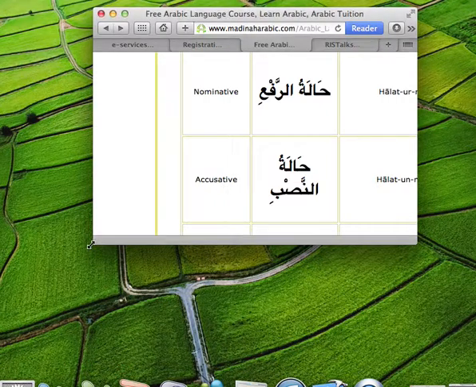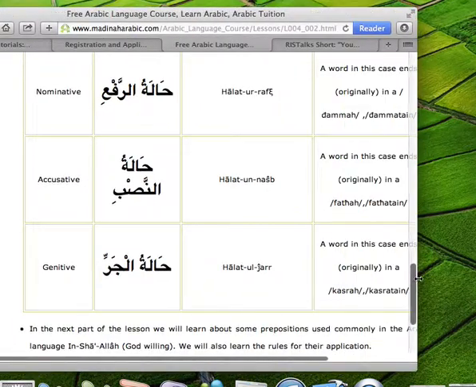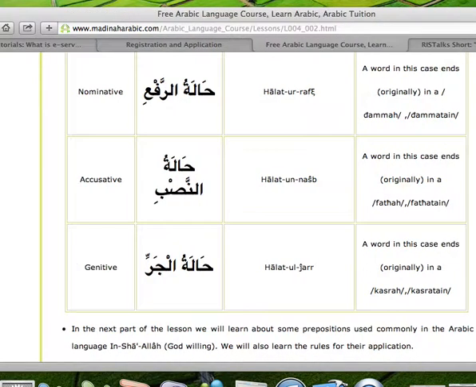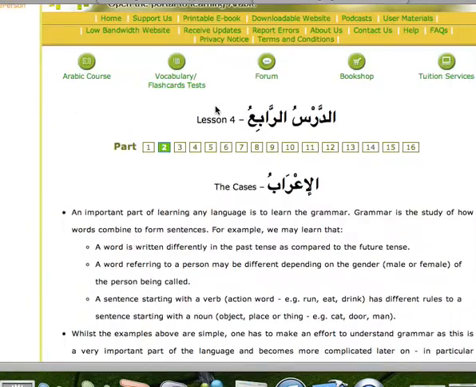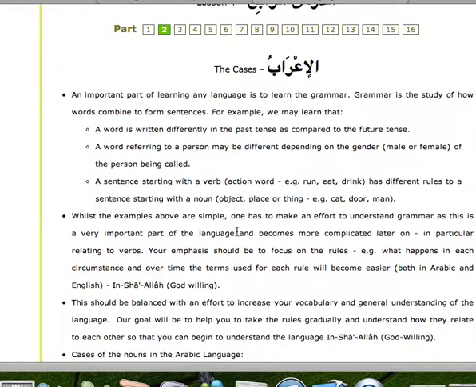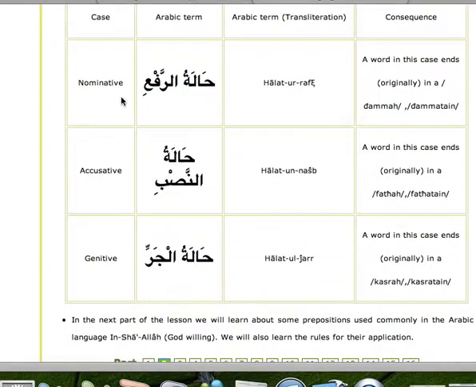Now, today we're covering lesson 4, part 2, al-i'rabu, the cases. This page is talking about three noun cases in Arabic. They're called nominative, accusative, and genitive case.